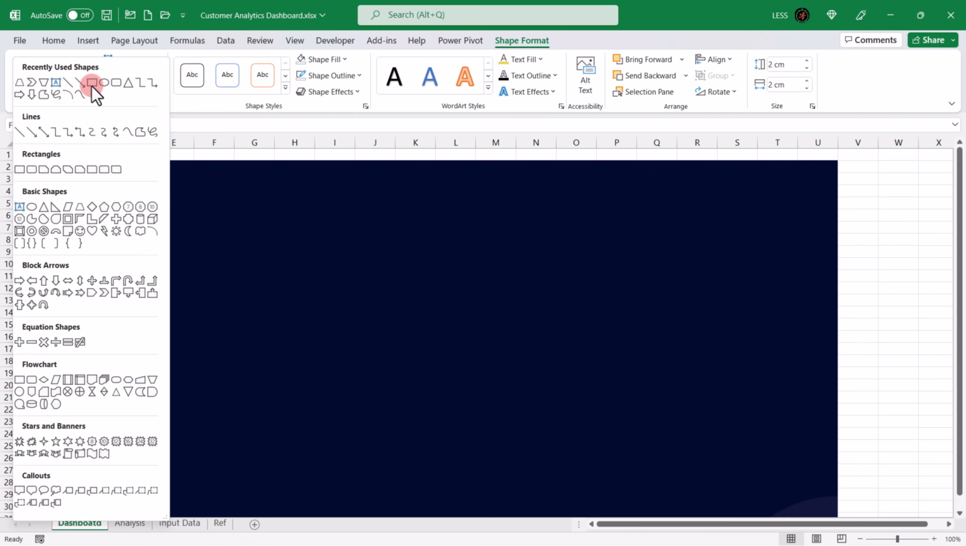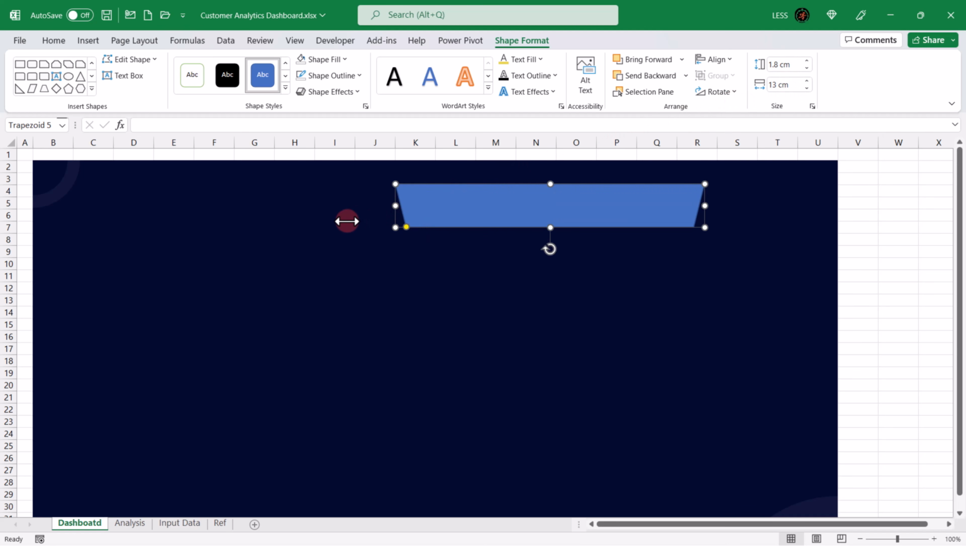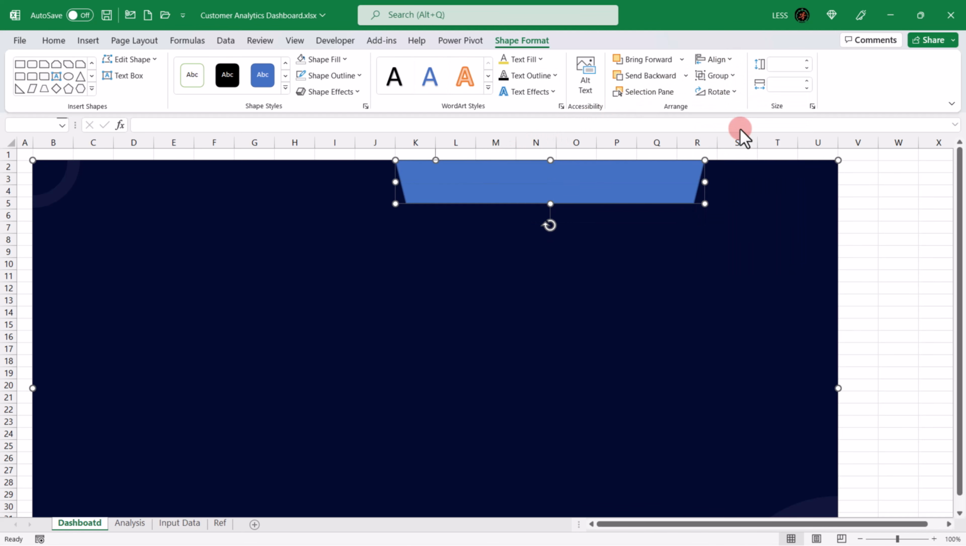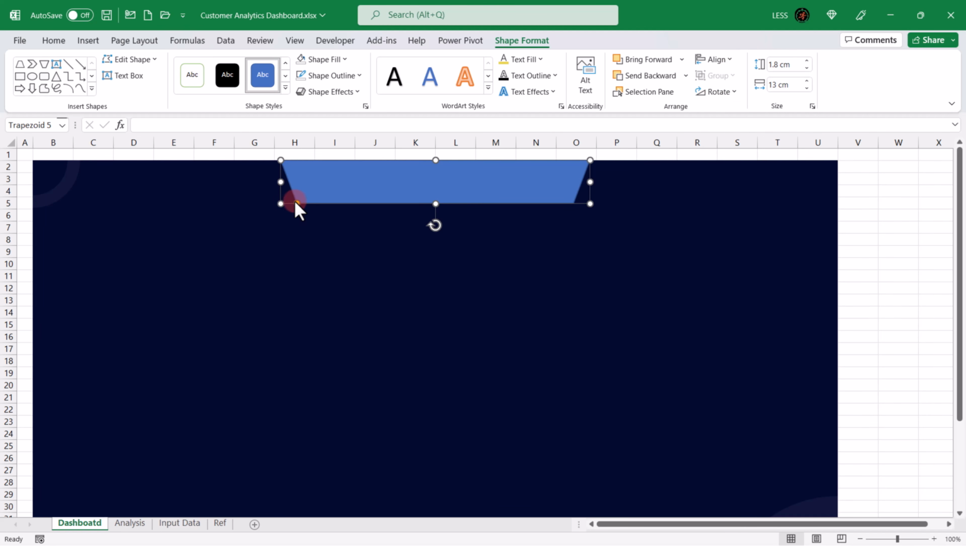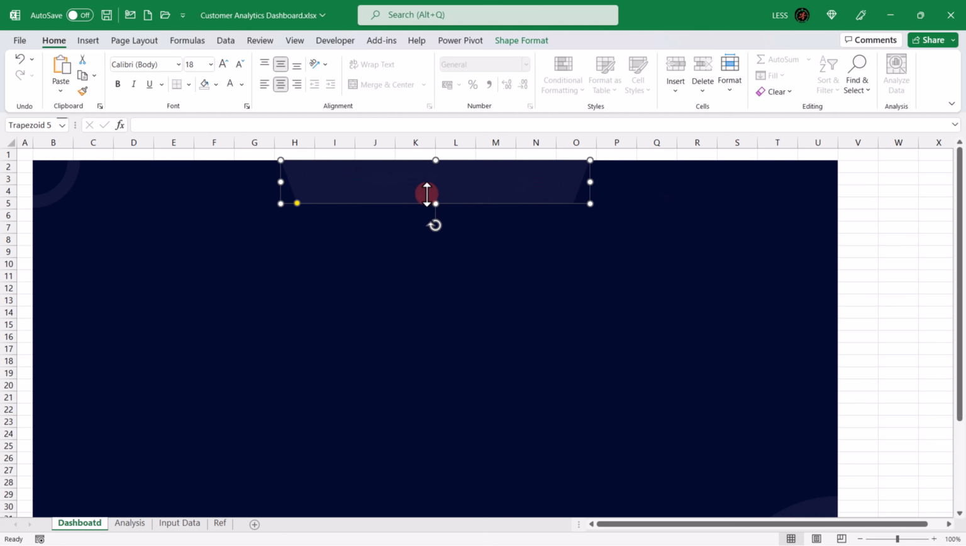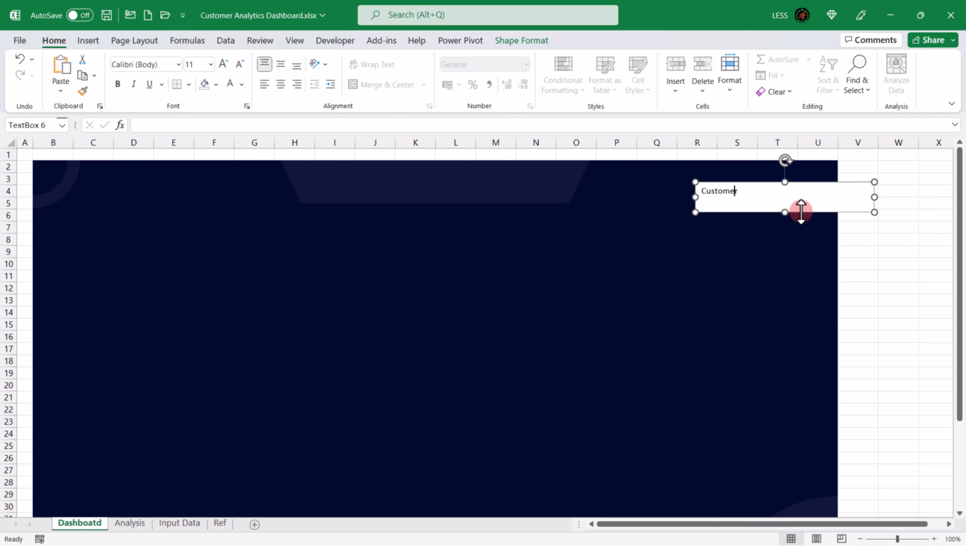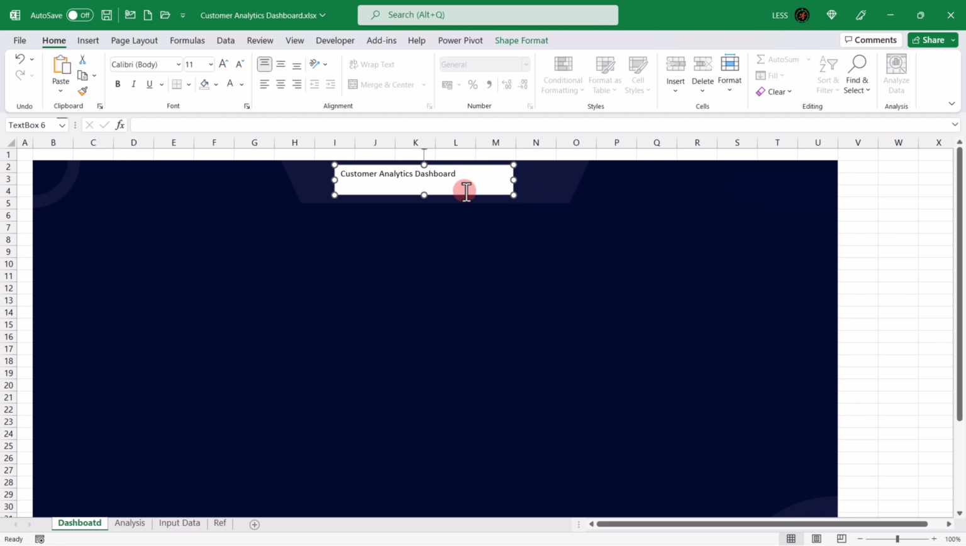Let's add and format the dashboard title. Add a text box for the dashboard title. Let's format it.